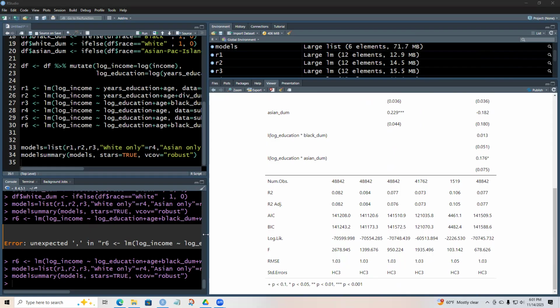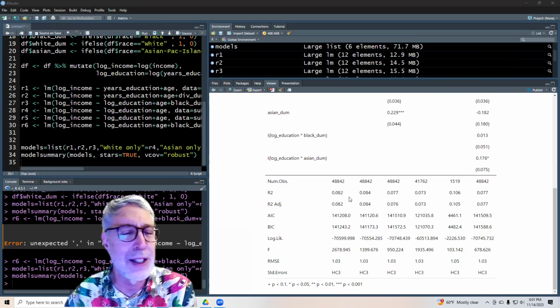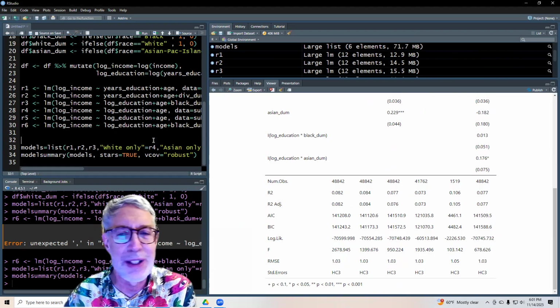So we do find some interesting results there, that maybe the relationship between education and income is steeper for Asians in the labor market. I'm presuming this is US data. I don't remember where this data came from. So we do find a little bit of difference there.